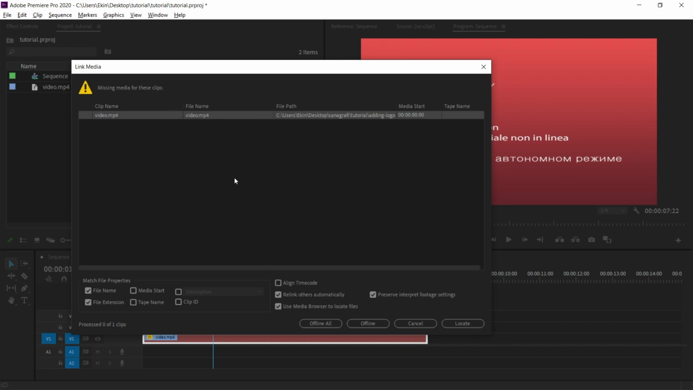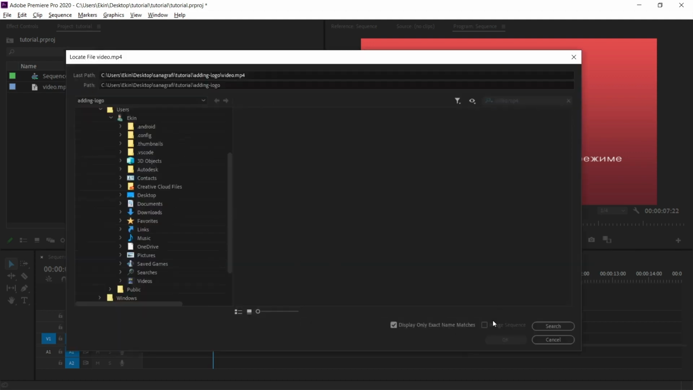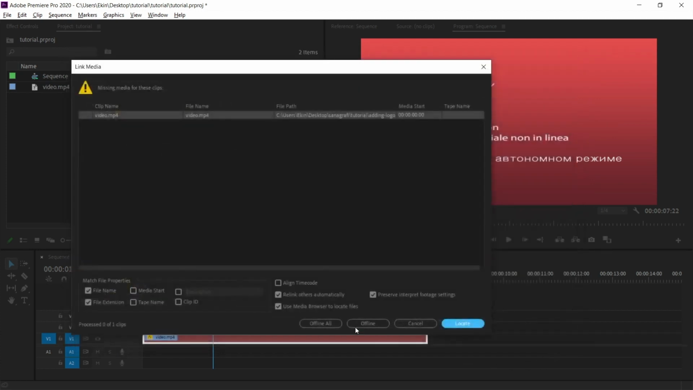If it is possible to continue in this way, we can choose the offline option from here. Or if there is more than one lost file, by selecting the offline all option, we can ensure that all files continue as offline. There is also a locate button. If the video.mp4 file exists somewhere, if you have changed the location of the file, not with another name, you can find the relevant file by clicking locate here. Now I click the cancel button and select the offline option.